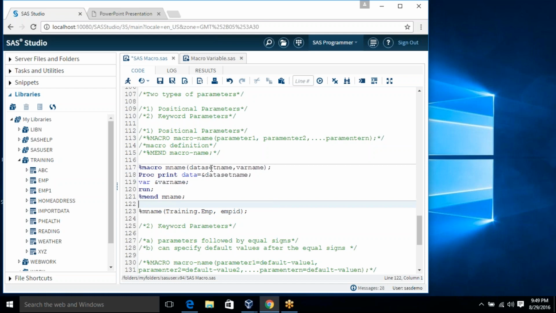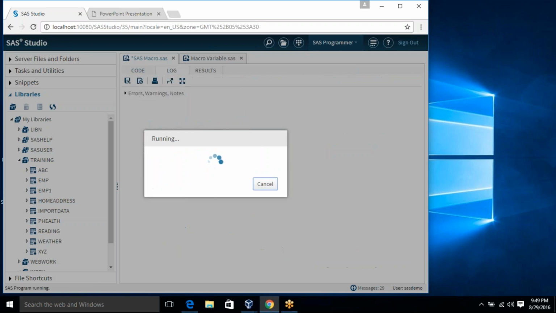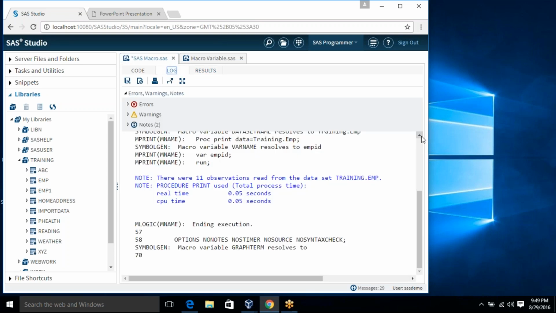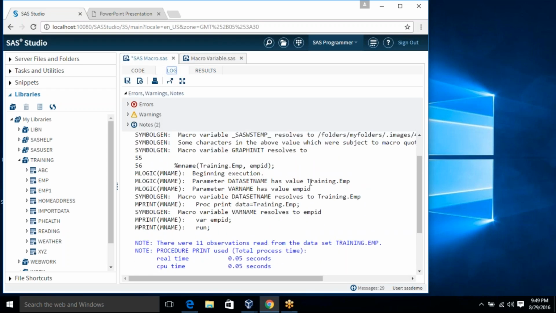So training.emp will go to the dataset name because this is the first value and this is the first parameter. Emp id is the second value and the var name is the second parameter. So in this case, values are passing based on their position. Okay, so it is just showing employee ID. In the log window you can see here: dataset name is training.emp, var name has the employee ID, proc print data equal training.emp and var employee ID and run.